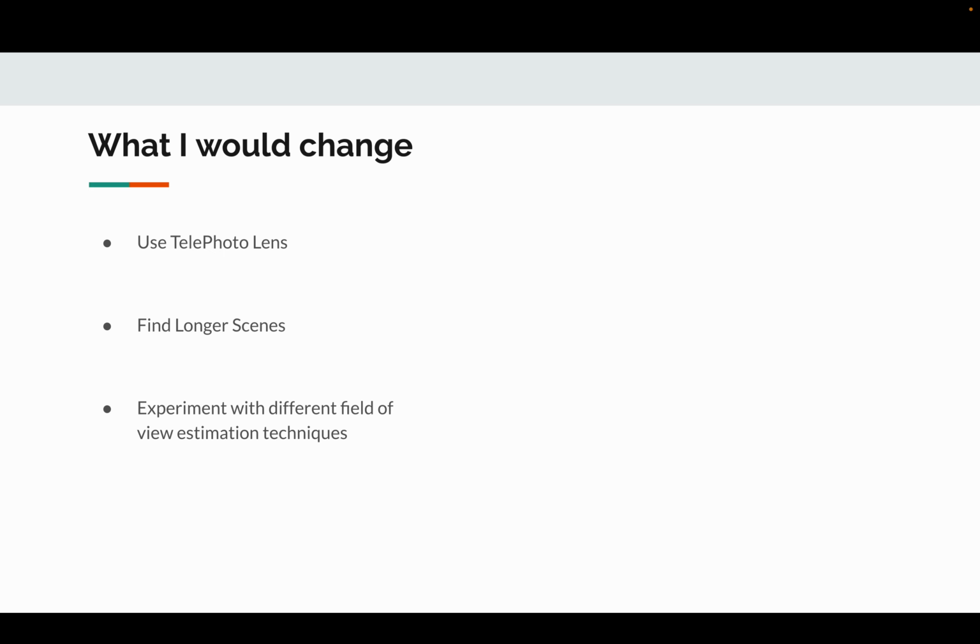Another thing that I would probably change is I would experiment with different field of view estimation techniques. So I tried 2 different techniques. I ended up going with the homography one, but I think there's probably better ways to estimate the field of view of an image, and I would look into that more.